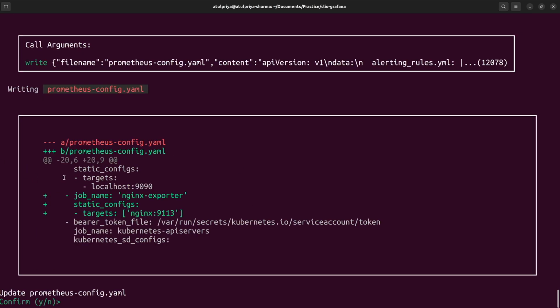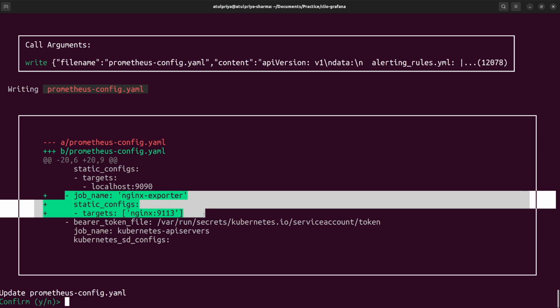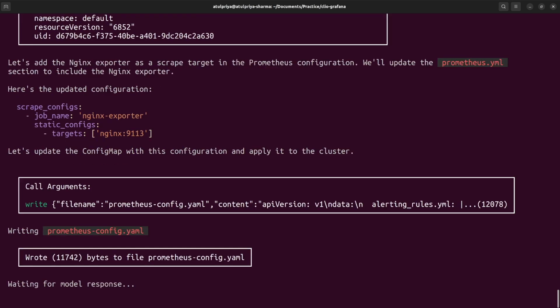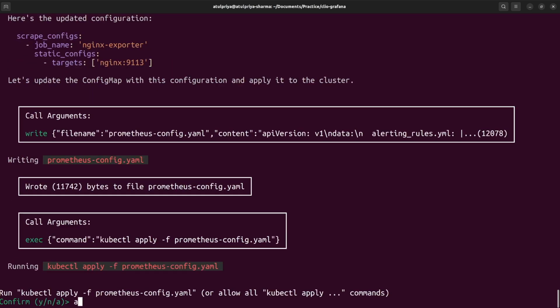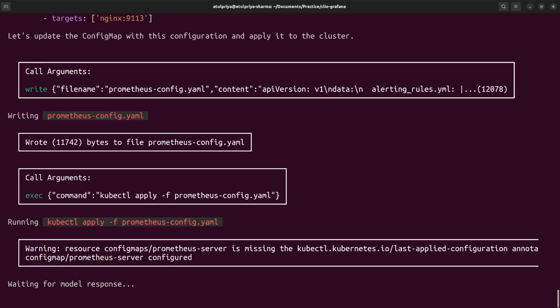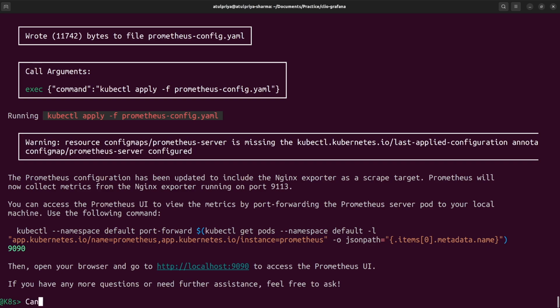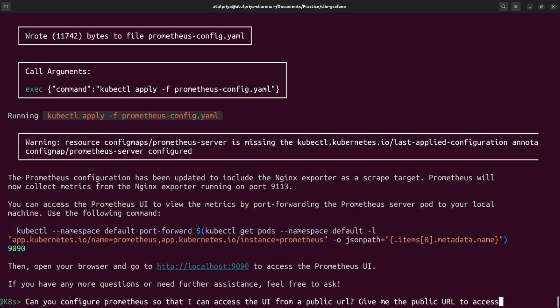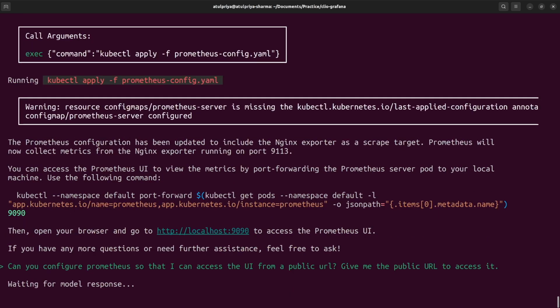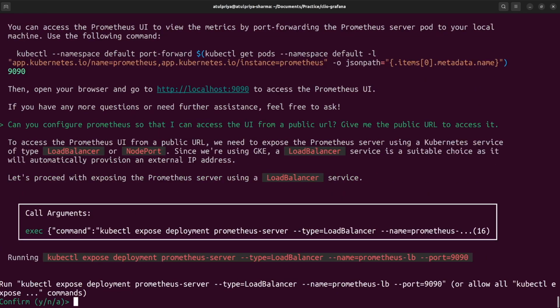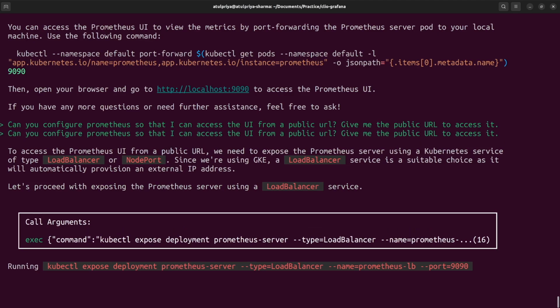So now that the configuration is ready, let us go ahead and ask it to update the configuration. And once that is done, it is going to ask us to go ahead and launch Prometheus and then access the target. Now, in this case, we don't have an IP address to access Prometheus, and so we are going to ask it to configure the Prometheus URL so that I can access it from an external IP address.